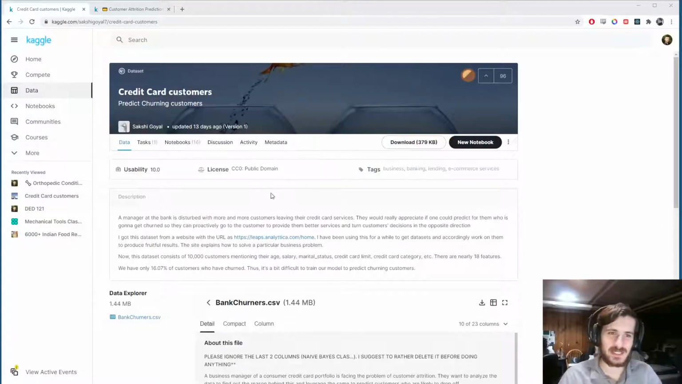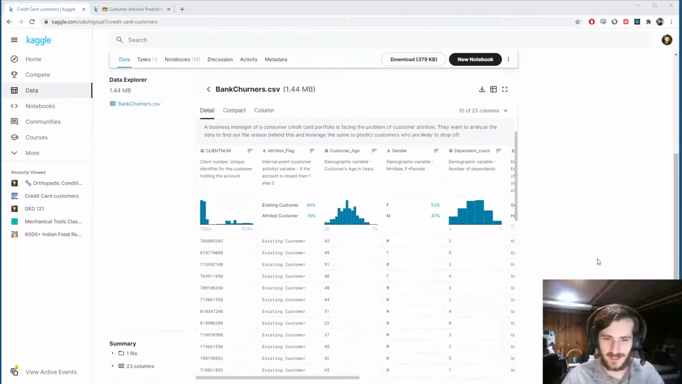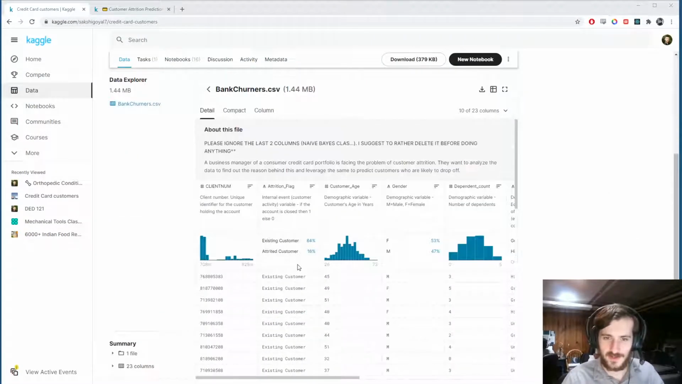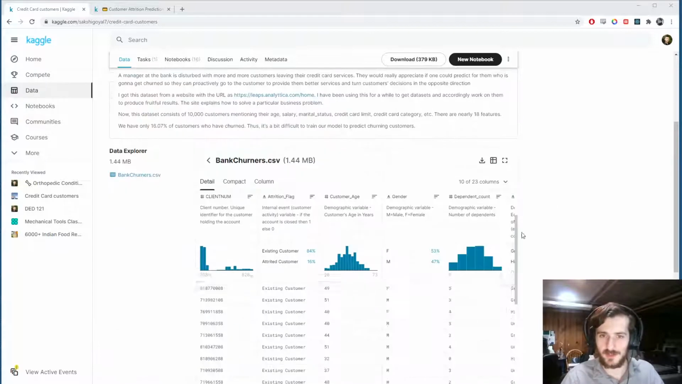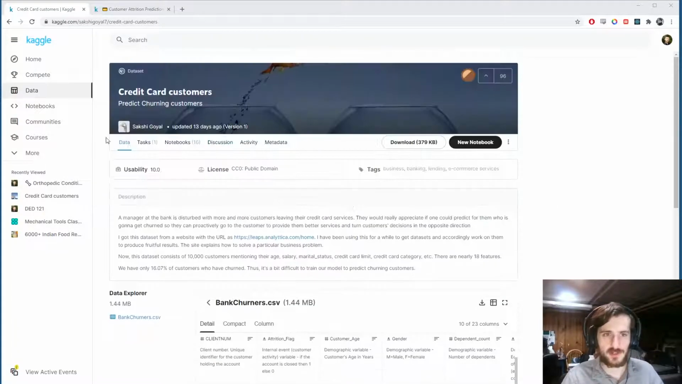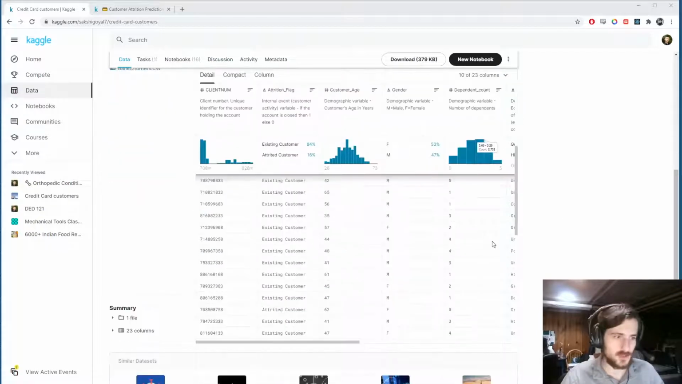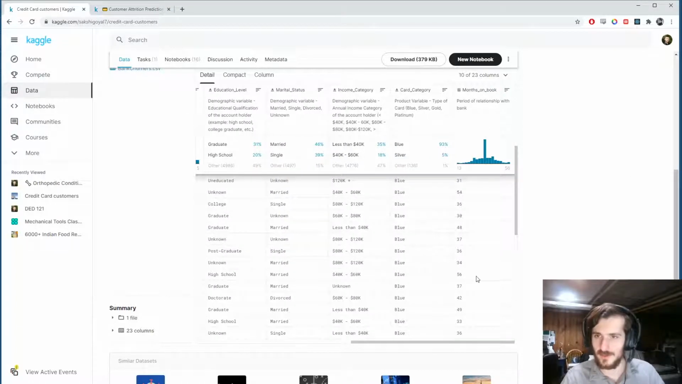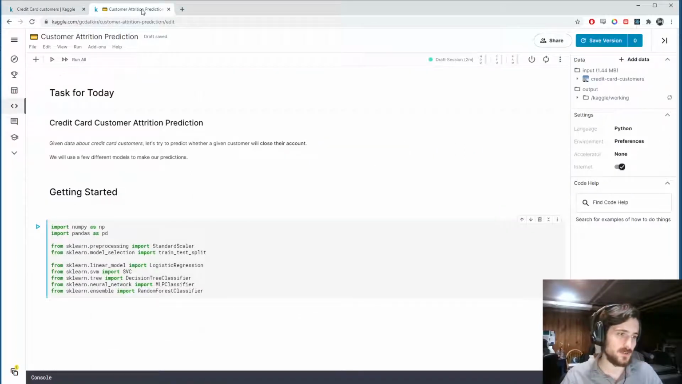Today we're looking at a data set of credit card customers, and we have this column that says whether or not the customer has closed their account. So we're going to try to predict the customer attrition, or churn, or basically whether people are leaving the service or not, based on a bunch of features. So let's get into the notebook.